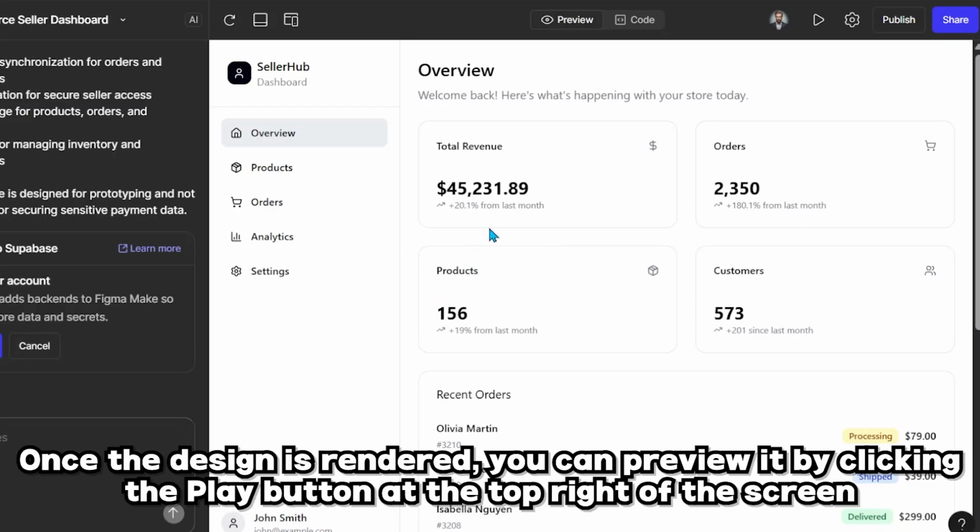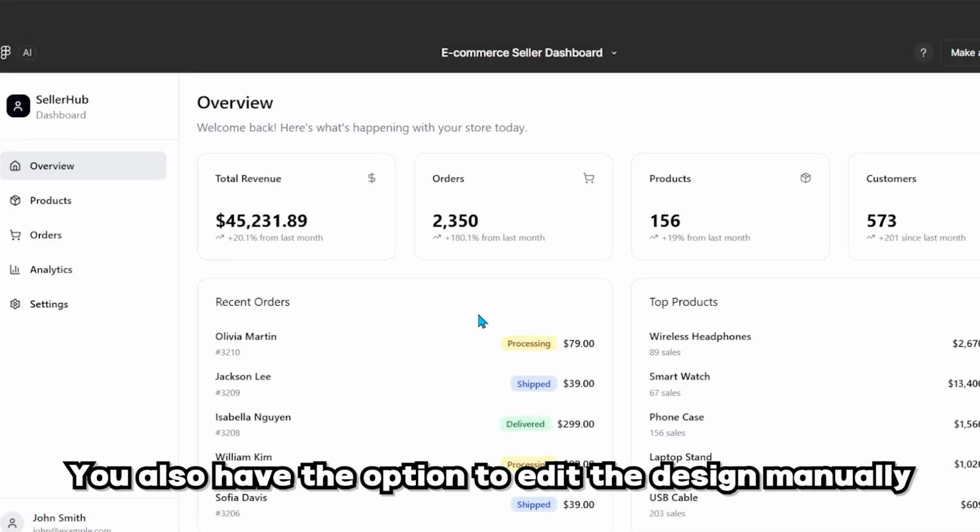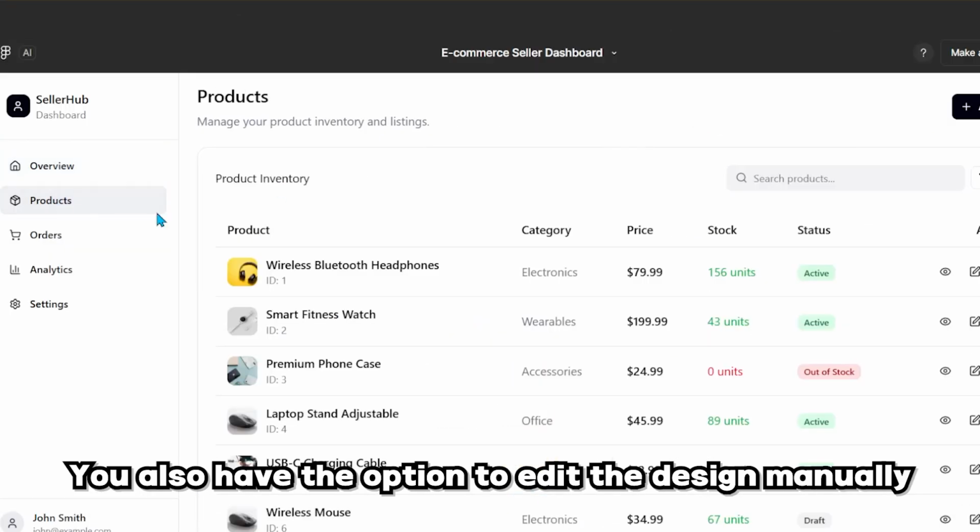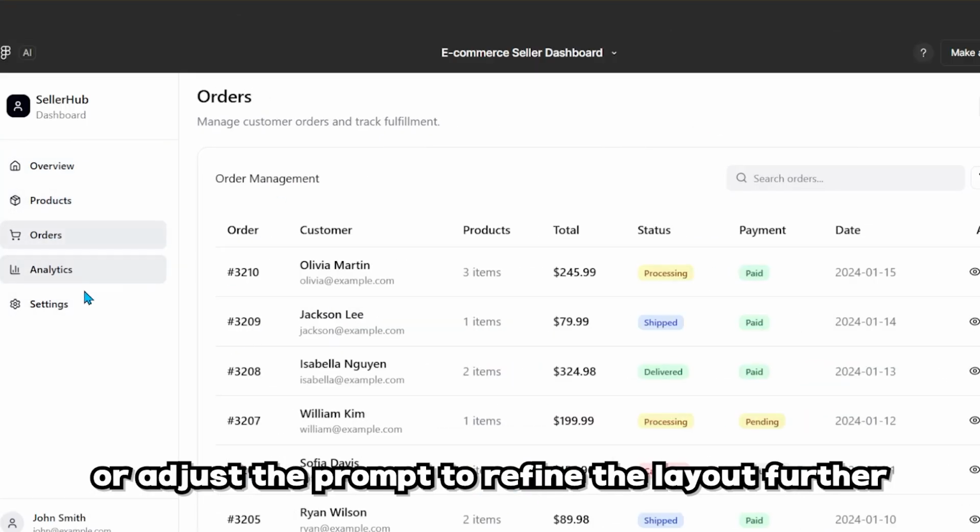dashboard. Once the design is rendered, you can preview it by clicking the play button at the top right of the screen. You also have the option to edit the design manually or adjust the prompt to refine the layout further.